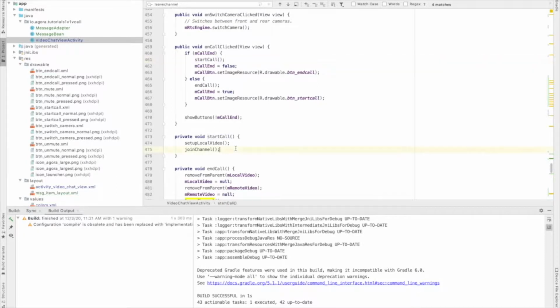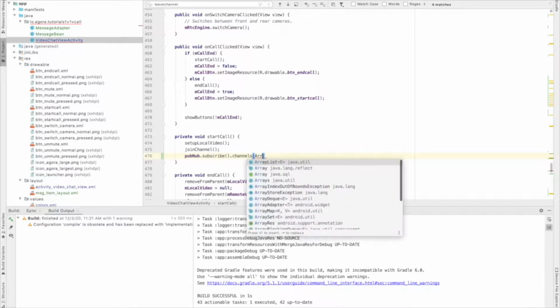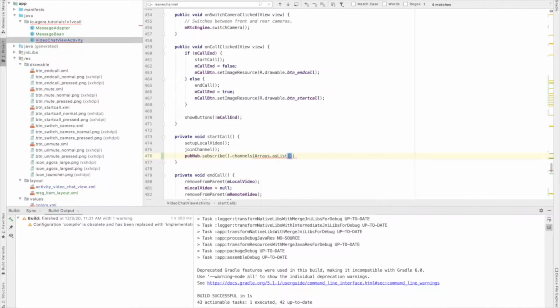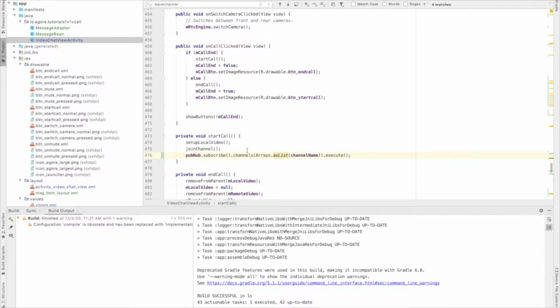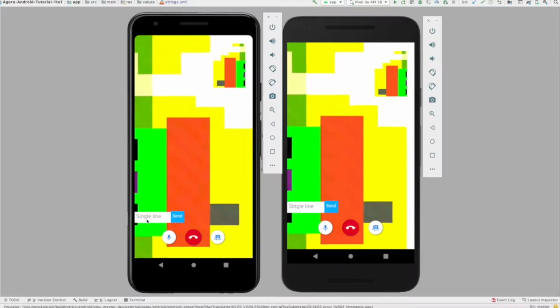Find the start call method, which was already defined for the video call functionality. In the method, call pubnub.subscribe.channels and put in our channel name. After that, call execute. And that is everything you need to integrate PubNub chat messaging in the Agora one-to-one video call application. We can build and test our project.